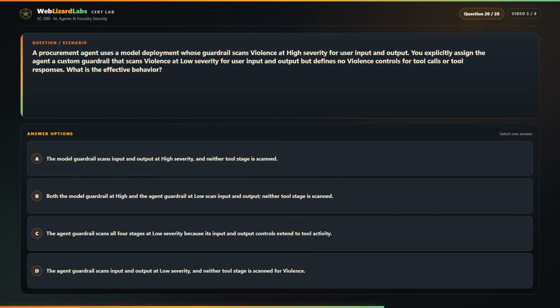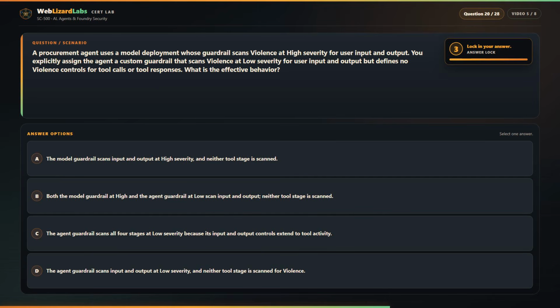Select one answer. Choice A. The model guardrail scans input and output at high severity, and neither tool stage is scanned. Choice B. Both the model guardrail at high and the agent guardrail at low scan input and output. Neither tool stage is scanned. Choice C. The agent guardrail scans all four stages at low severity because its input and output controls extend to tool activity. Choice D. The agent guardrail scans input and output at low severity, and neither tool stage is scanned for violence. Lock in your answer.